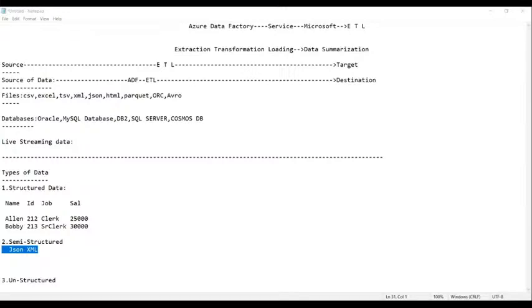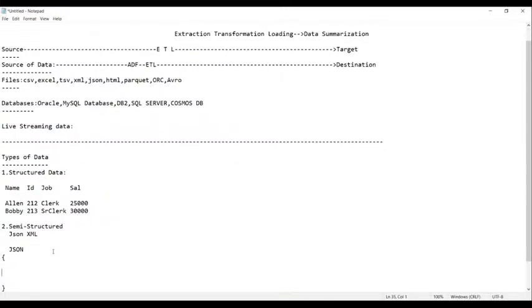Yes. Okay, guys. So now let us start with the semi-structured data. Let's see how the data appears in a JSON file. So I'm writing the JSON file here. In a JSON file, the data is recorded in the form of key-value pairs, and it will be recorded in curly braces.